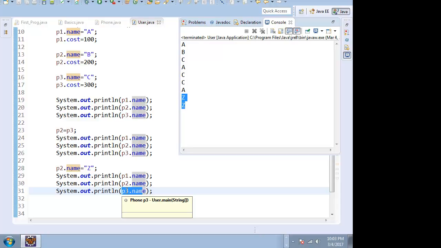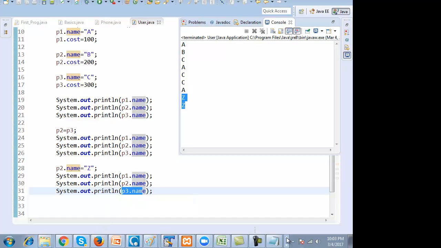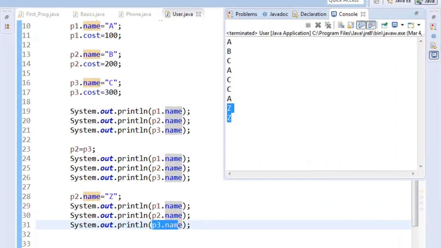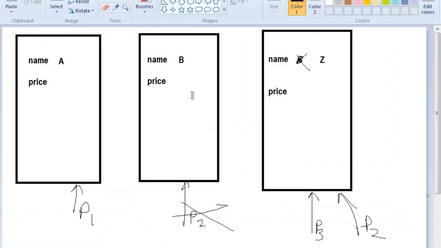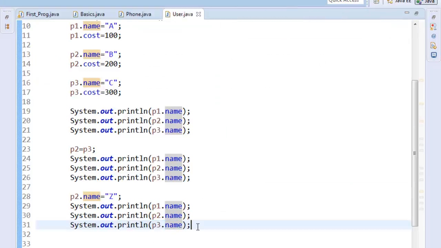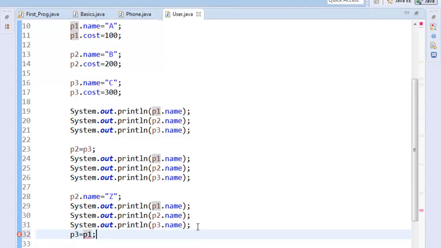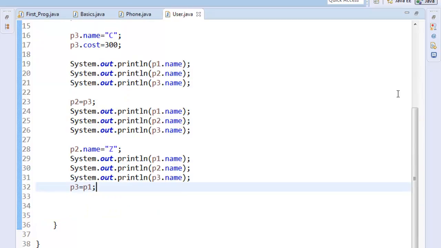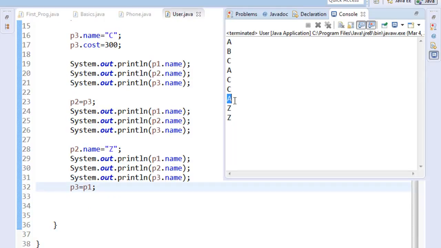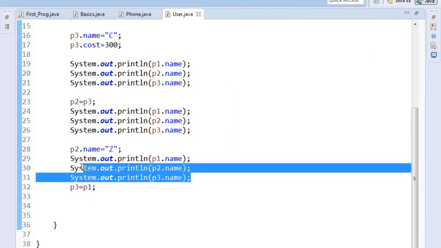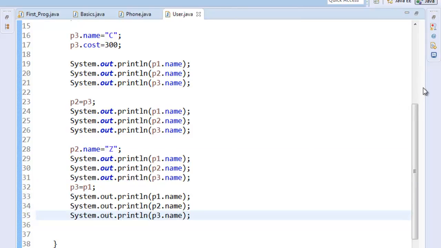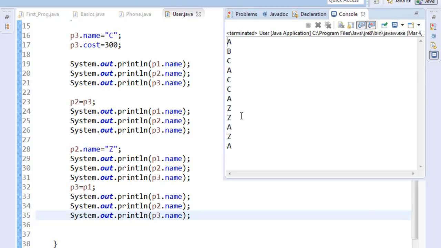So this is the difference. The objects don't change. The objects will stay there in the memory. The references can be pointed from one object to another object. On the next line, I can also write P3 equals P1. So this will point to A. If I just print this, P1 and P3 will print A over here.